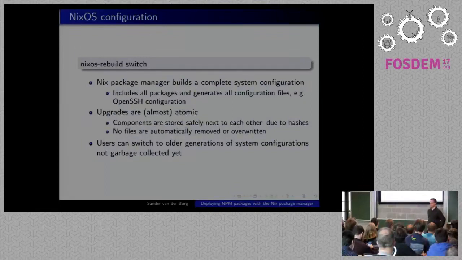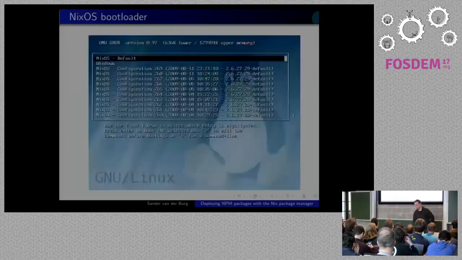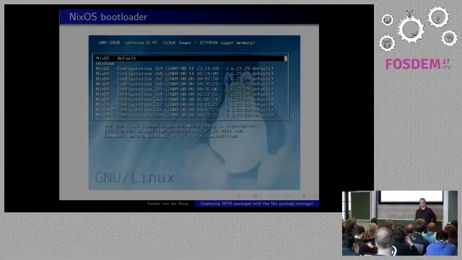And upgrades are always safe, so Nix will never overwrite anything. So you can always, for example, if you break your system, switch back to any previous configuration. And that's also, for example, something you can see in the grub bootloader.